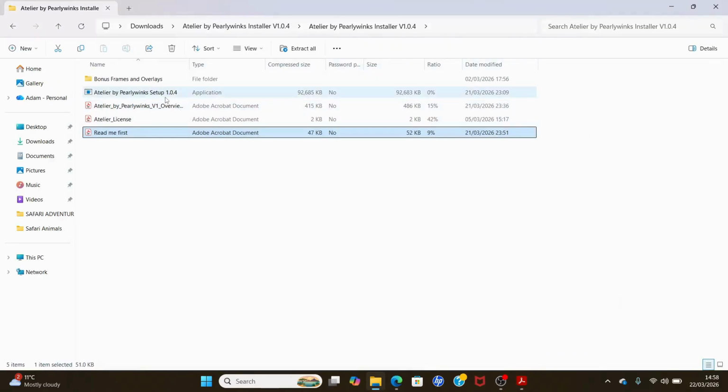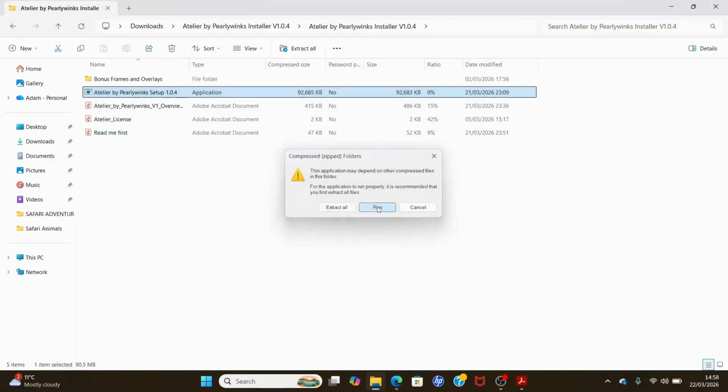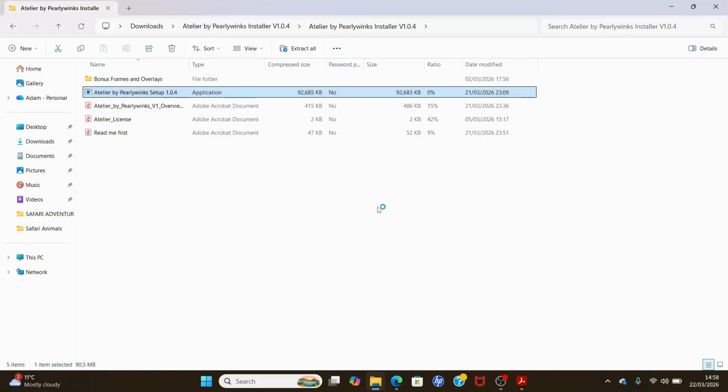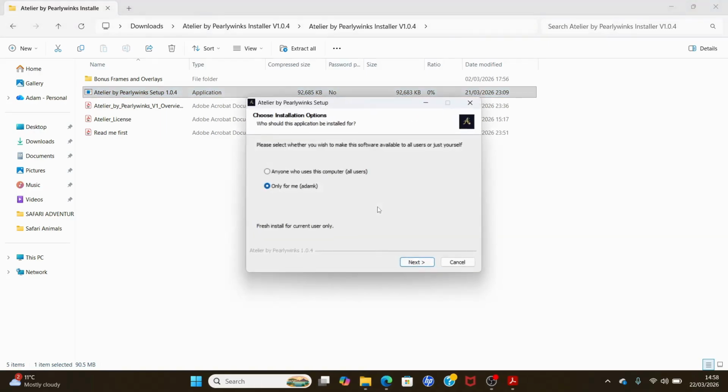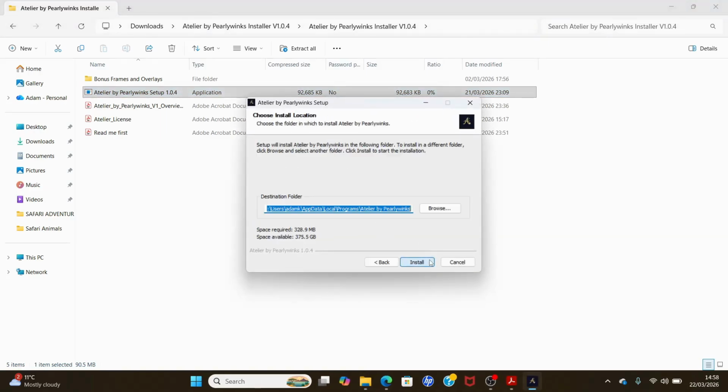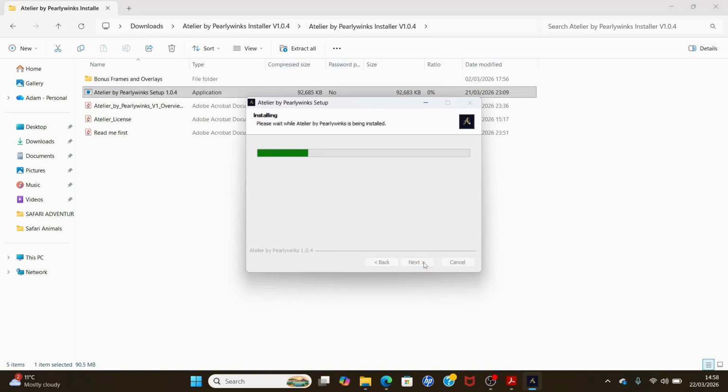Now double click on the application file. This will open up the application. You can choose to do it for yourself or everyone who uses your PC. It's just installing that now for you.